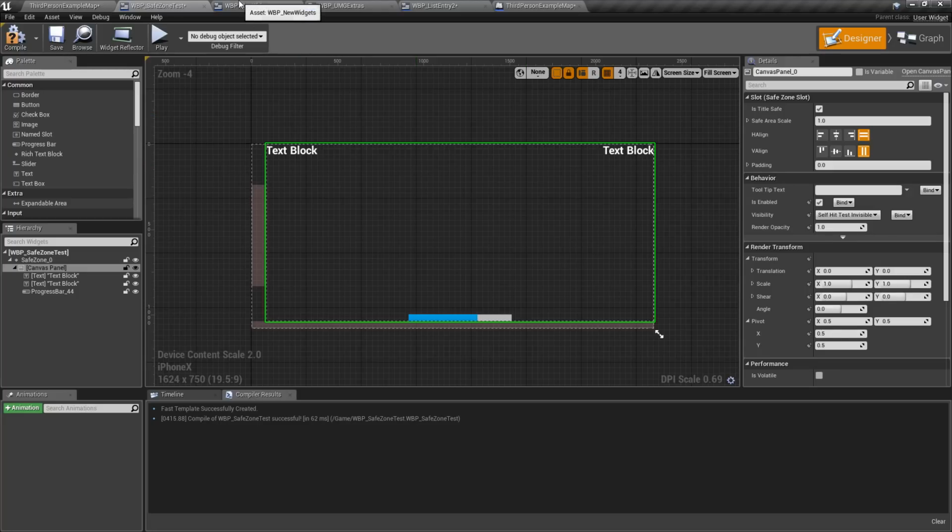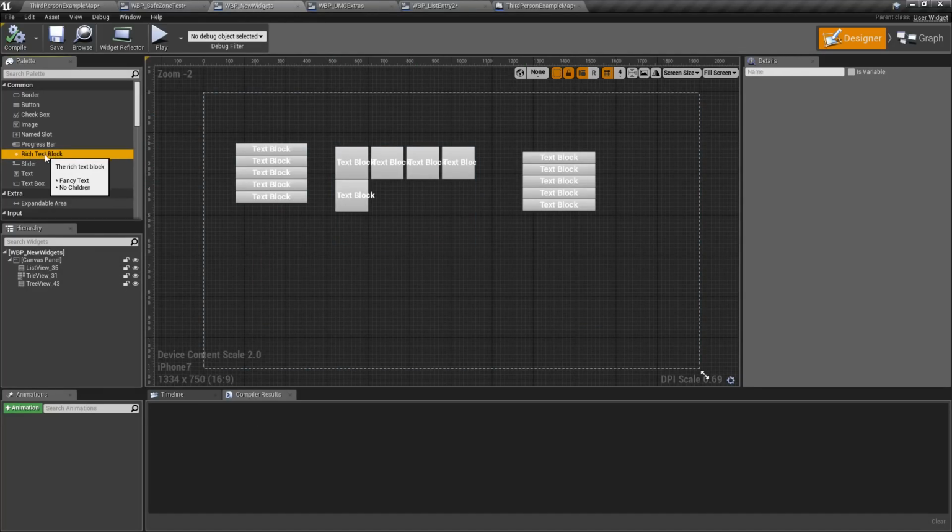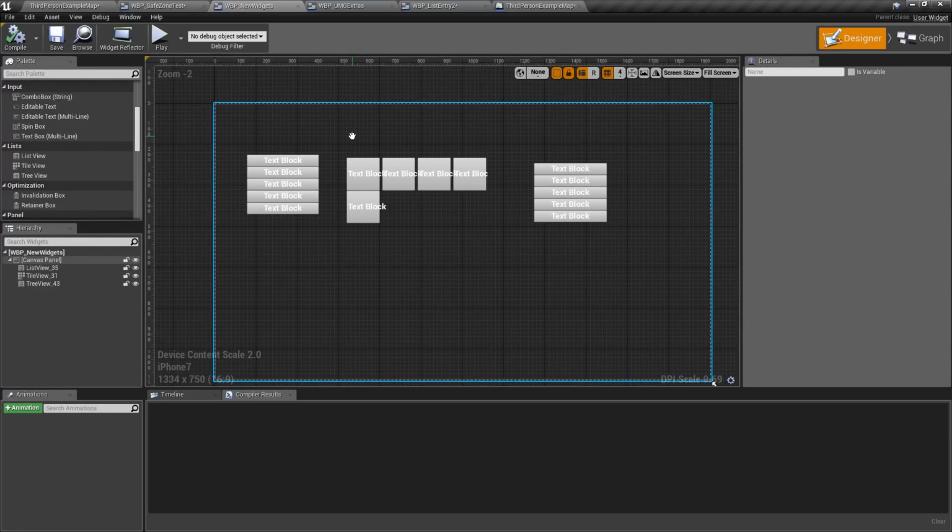In addition to this, we have some new widgets. We have a rich text block. You can refer to the documentation for more information on that, but it allows us to do things such as set colors and fonts and different types inside of our text. We have three list views: a list view, a tile view, and a tree view. They're all basically the same.